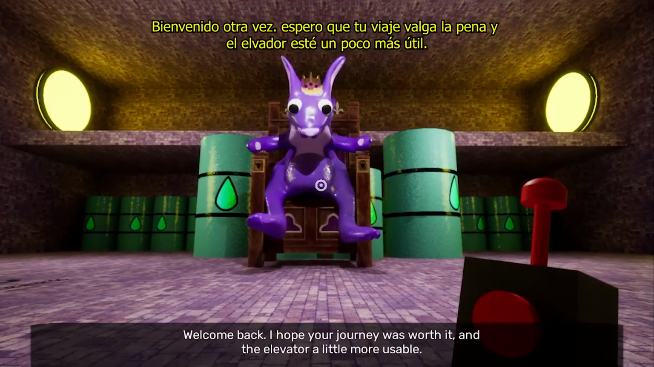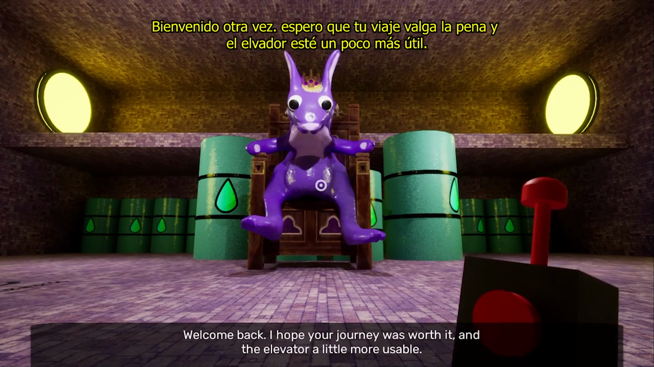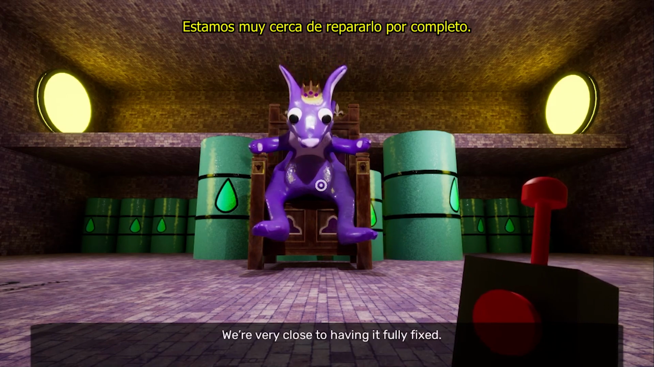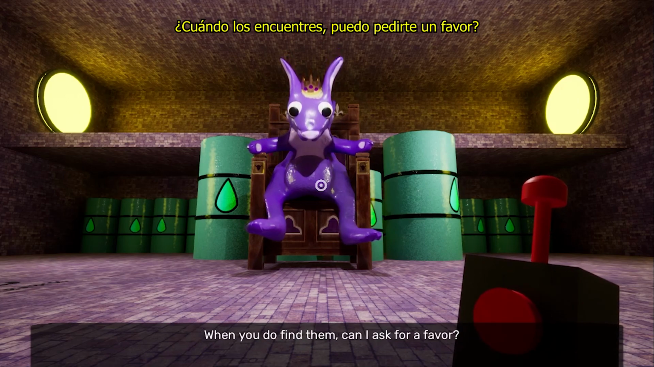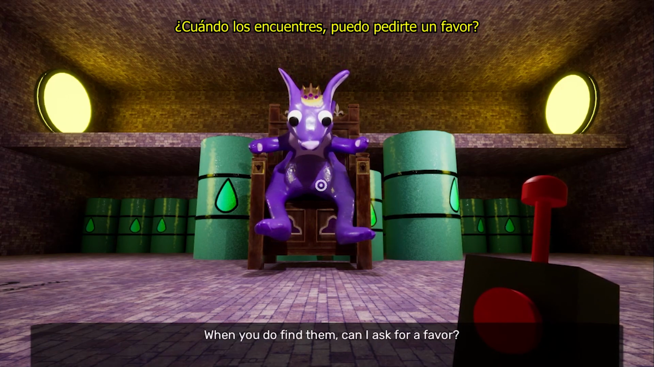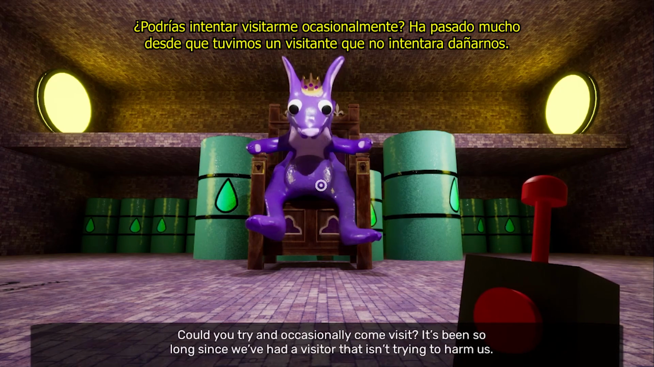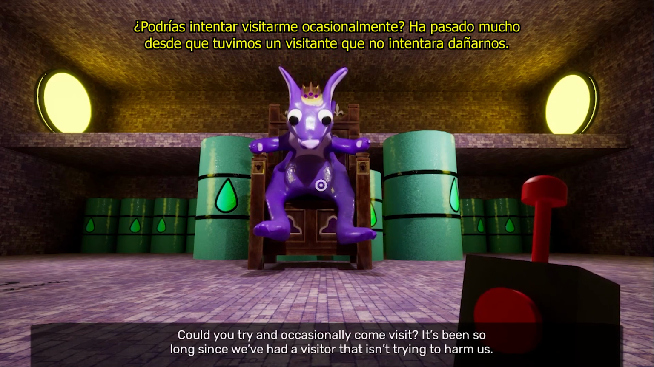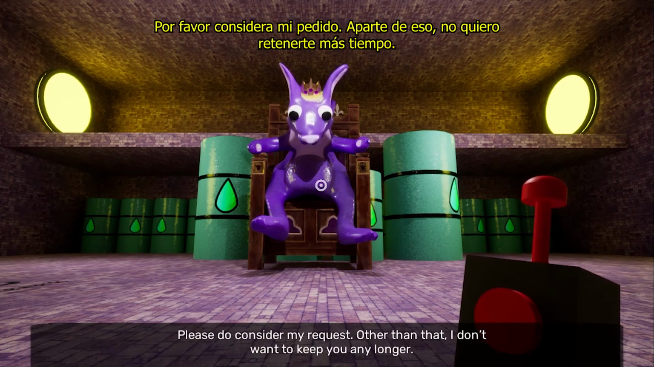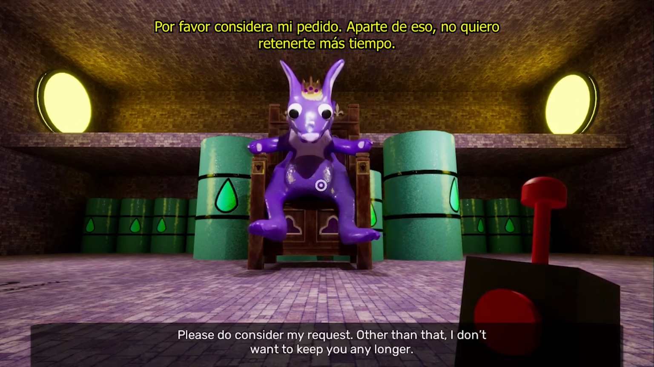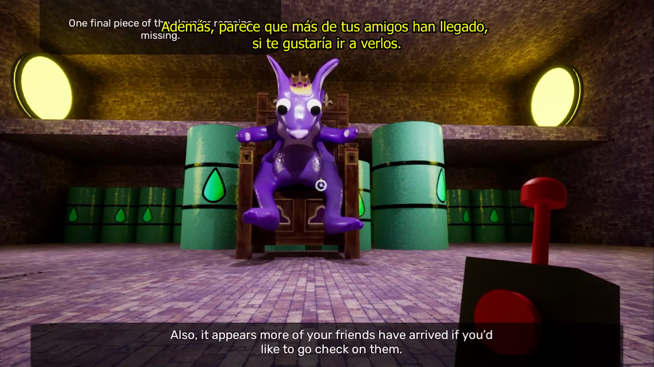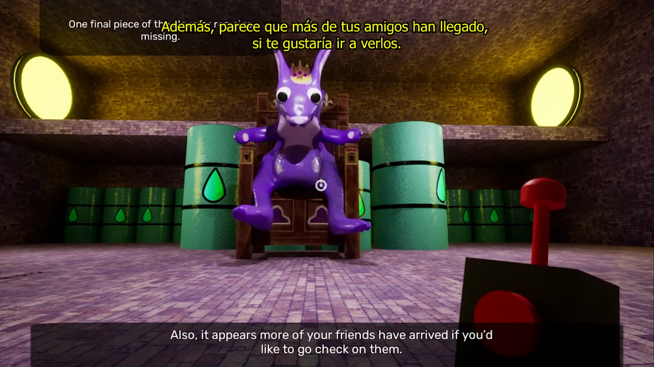Welcome back. I hope your journey was worth it, and the elevator a little more usable. We're very close to having it fully fixed. I pray for the safety of the children you're looking for. When you do find them, can I ask for a favor? Could you try and occasionally come visit? It's been so long since we've had a visitor that isn't trying to harm us. Please do consider my request. Other than that, I don't want to keep you any longer. Also, it appears more of your friends have arrived, if you'd like to go check on them.